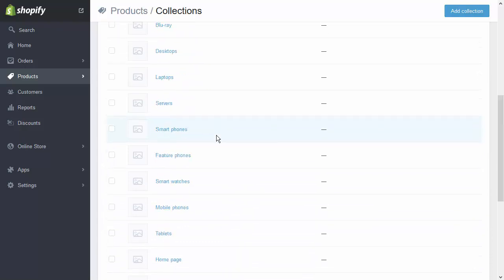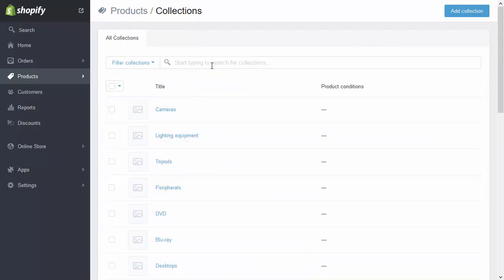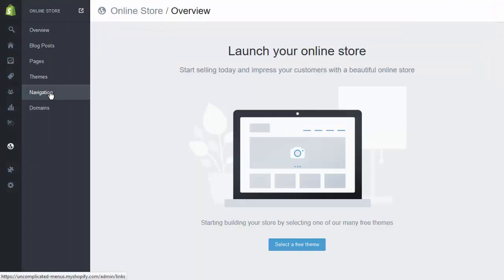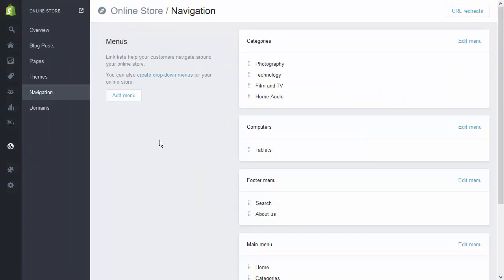So now that we've ingested all of the products and put them into collections, the next step is to go back into the navigation, because I've created a whole array of collections that now need to have categories that link to them.